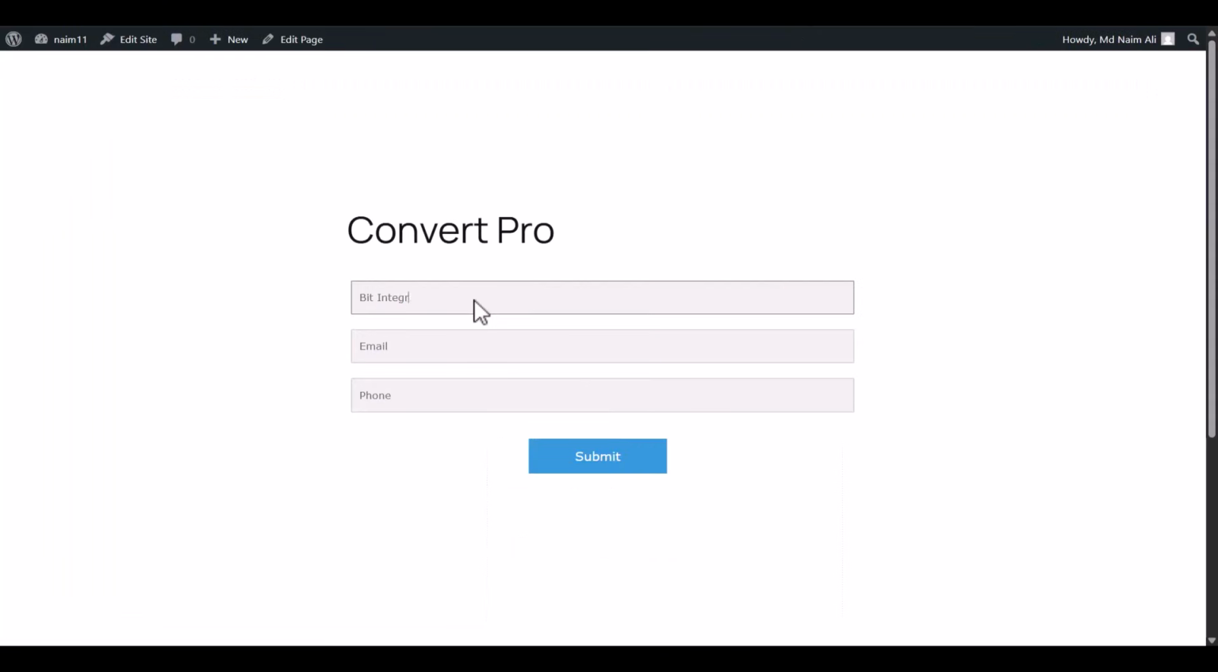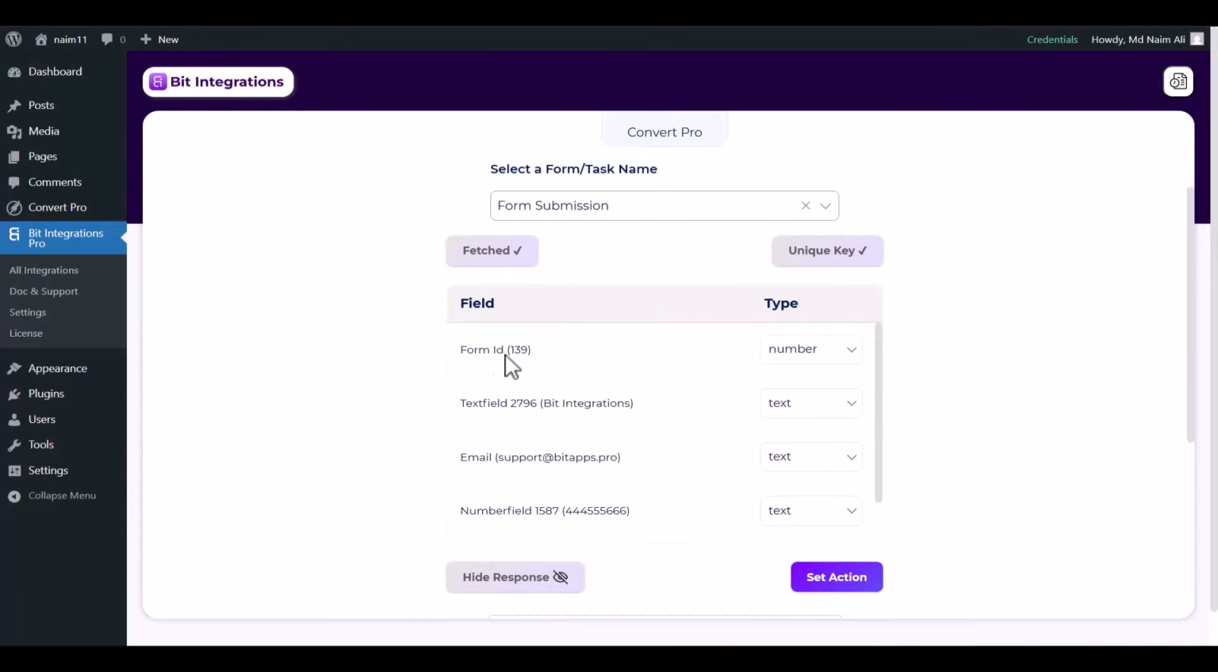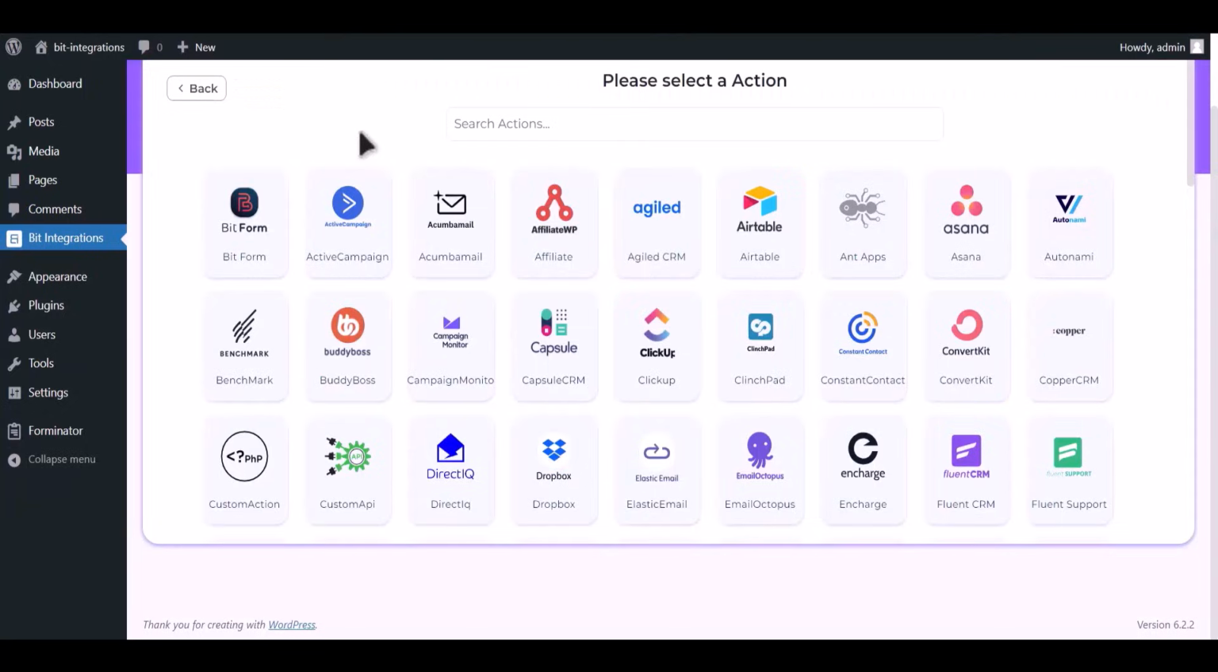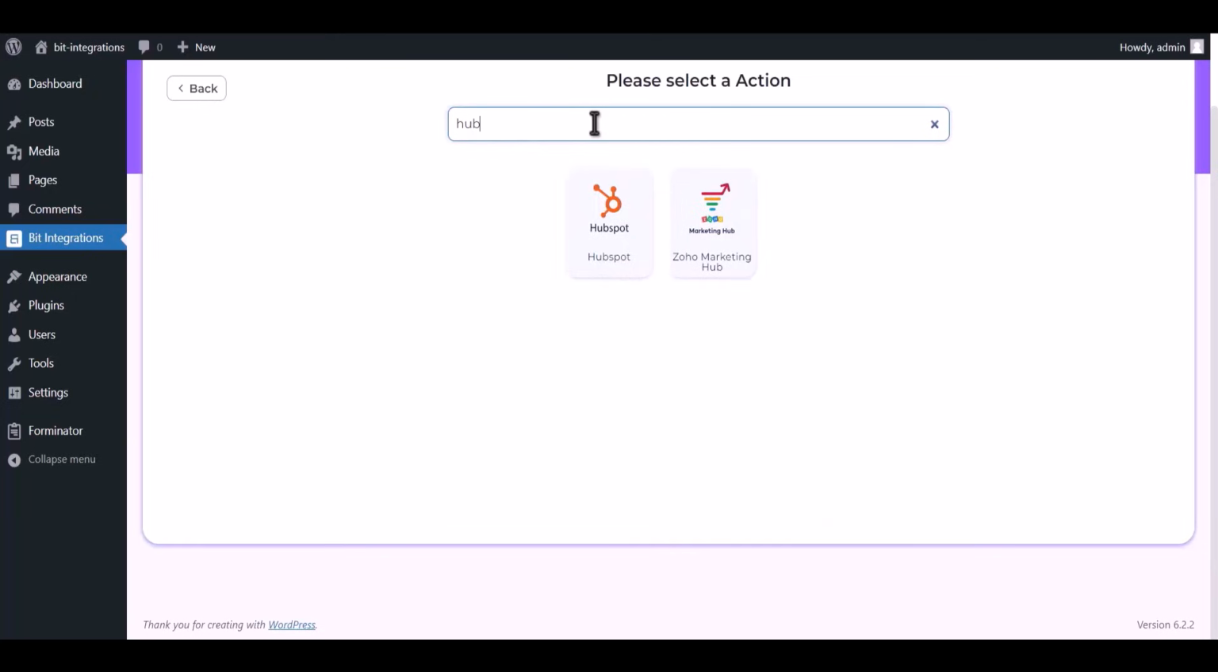Fill out the form and submit it. The data has been successfully retrieved. Set action. Now search and select HubSpot.